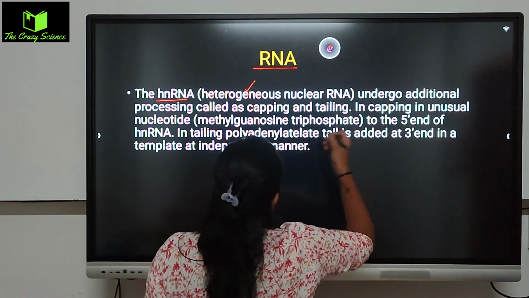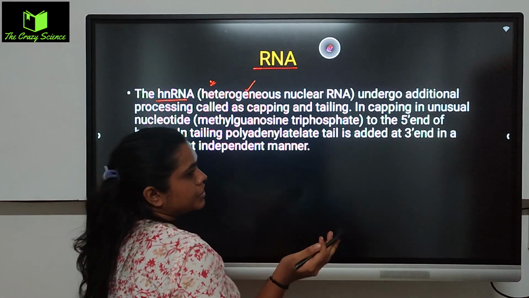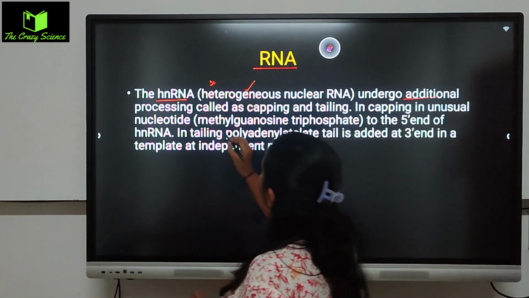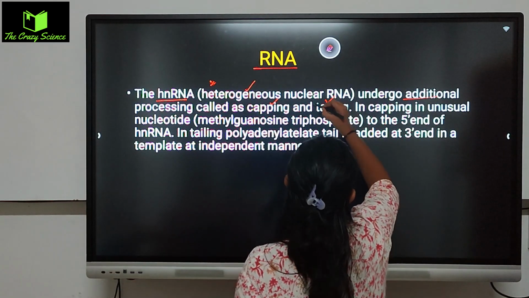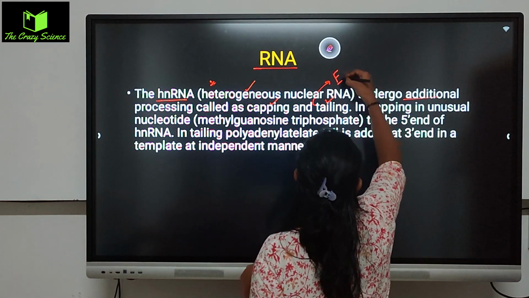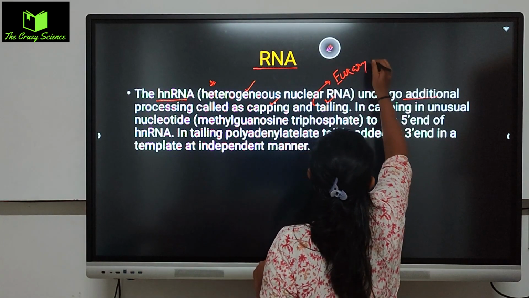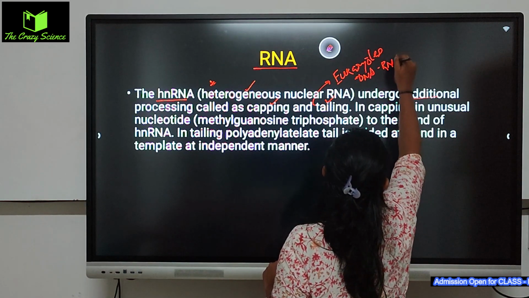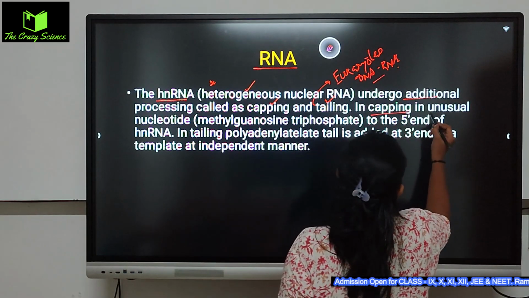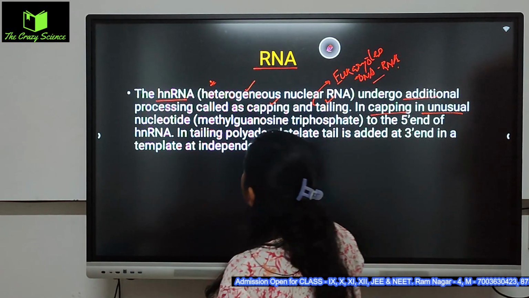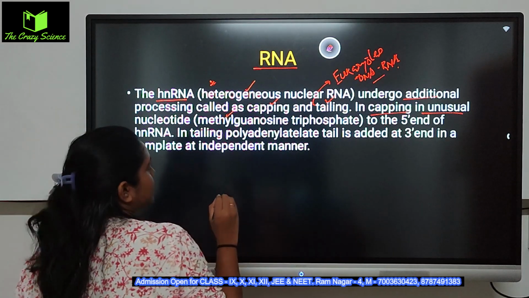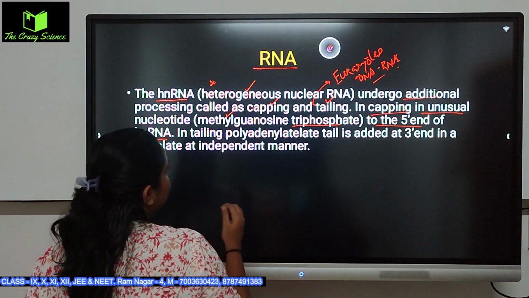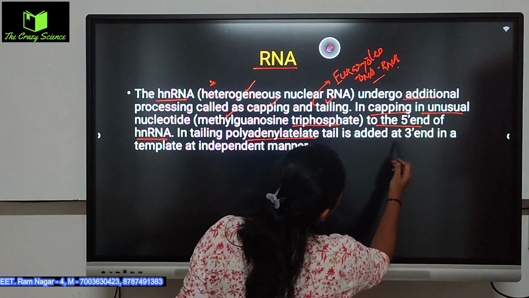heterogeneous nuclear RNA. Heterogeneous means there are a lot of variations, not homogeneous. Hetero means various, and it undergoes additional processes called capping and tailing, which you will see in eukaryotic RNA processing. In capping, an unusual nucleotide, methyl guanosine triphosphate, is added to the 5' end of the hnRNA. In tailing, a polyadenylate tail is added to the 3' end.